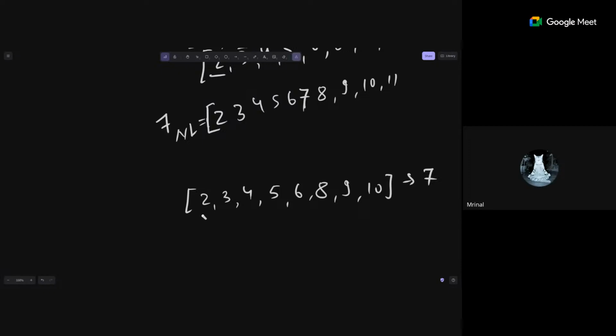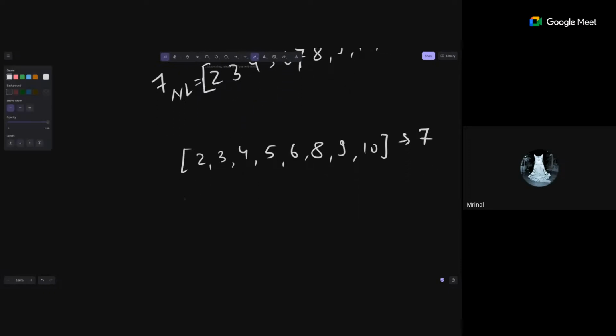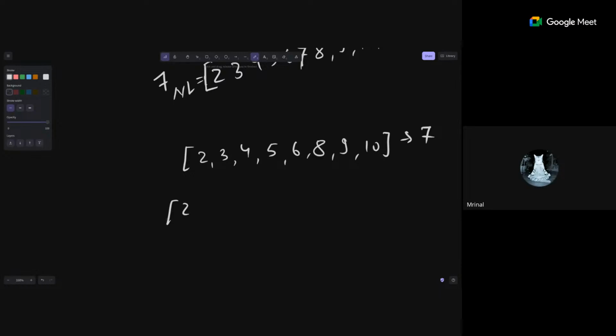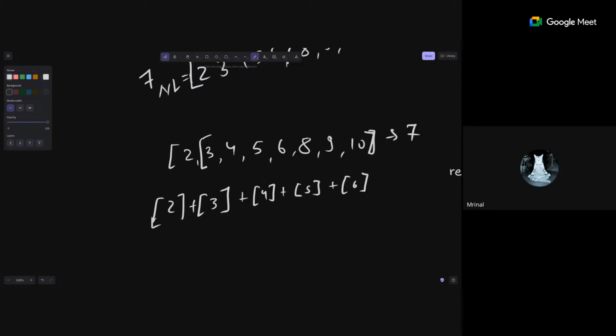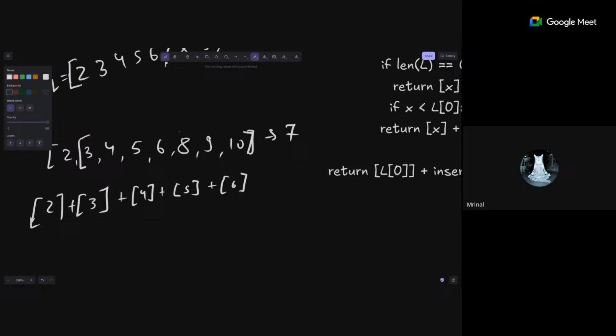Then what we do, we just write 2 over here. We just have the first element of the list over here, and now we pass this list as a sub list to check whether x is smaller than this first element or not. Since 7 is not smaller than this, we'll add 3 over here as well, 4 as well, 5 as well, and then 6. Now that we finally have 8 over here, this is the sub list.